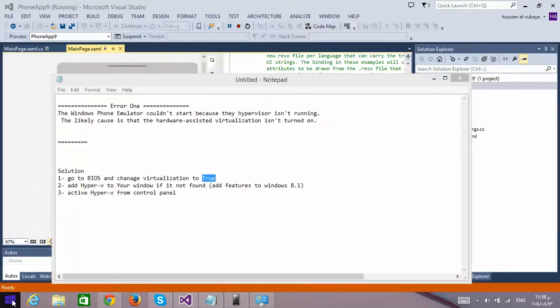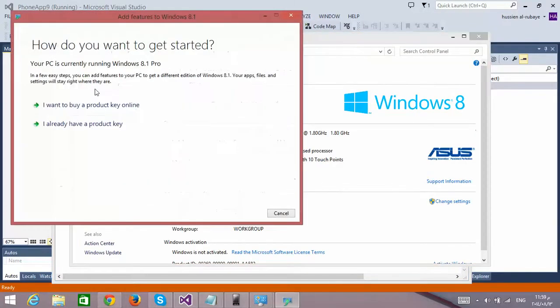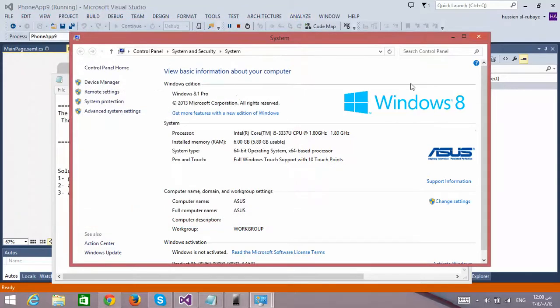You go here, right-click, and select System. From it, you can select Get more features, and from here add features, and you enter your activation key. This will set the system automatically, update your system and add Hyper-V to your system.